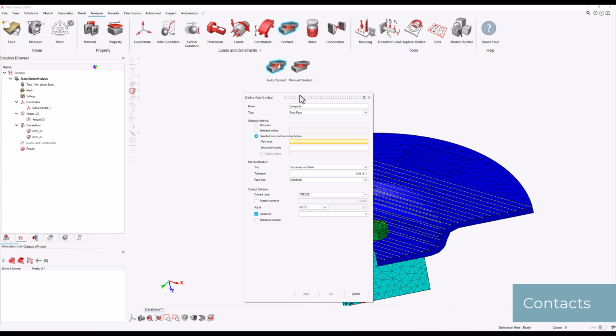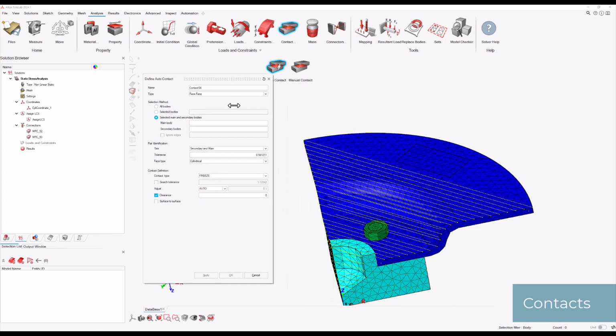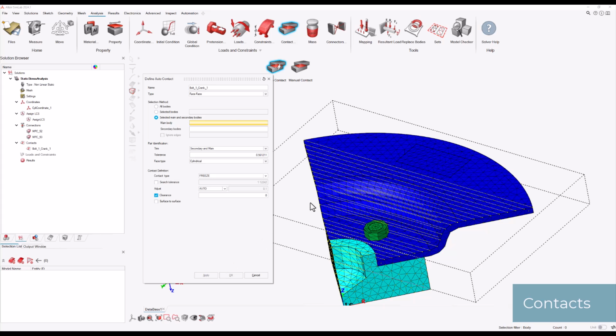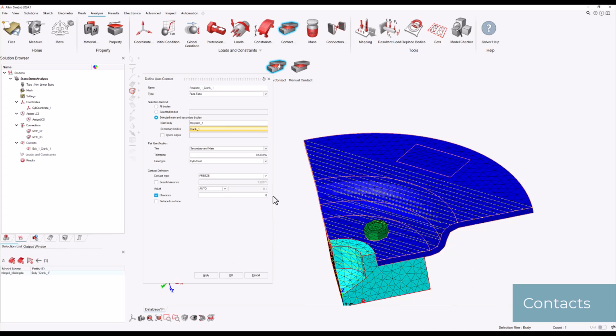When creating contacts, it is important to always consider using the Auto Contact tool. This tool is very easy to use and it allows us to differentiate between planar and cylindrical faces and also set the tolerance between bodies. In this specific example, we will use two types of contacts, 2 friction contacts and 1 freeze contact.